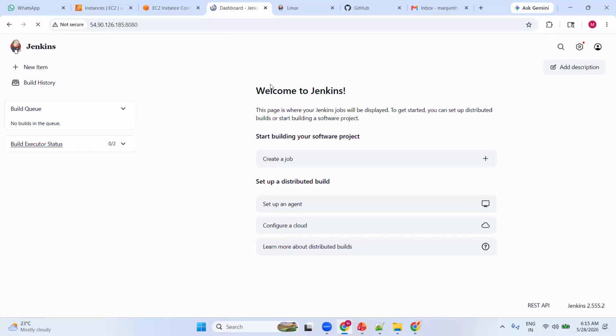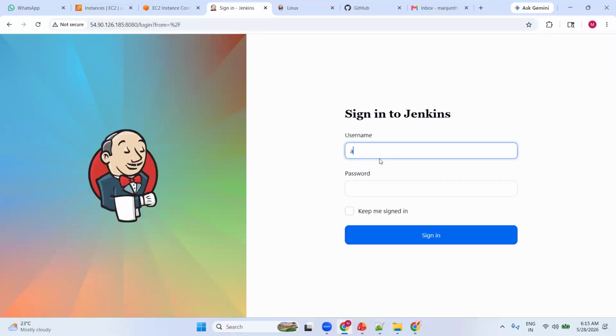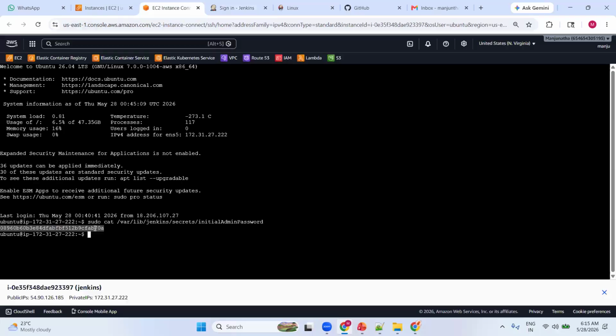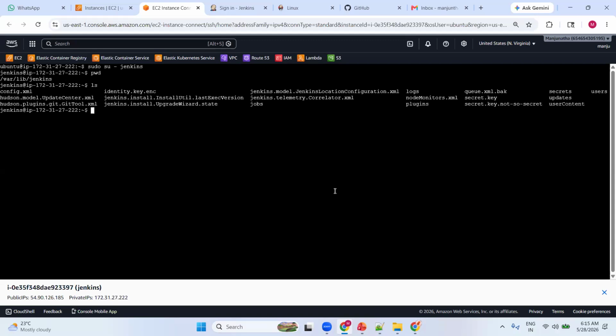Refresh it here. It will ask for the default username, which is admin, and the password. You will see it in the command line interface. Just clear it here, then do sudo su - jenkins. You need to switch to the Jenkins user. The present working directory is /var/lib/jenkins. This is the home path of your Jenkins. Do ls and you will see everything related to your Jenkins.